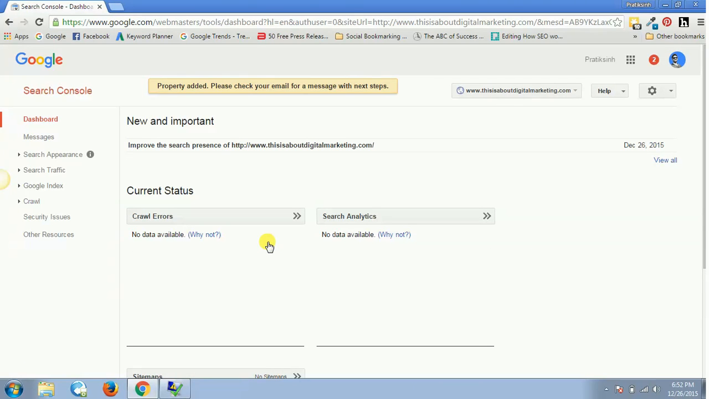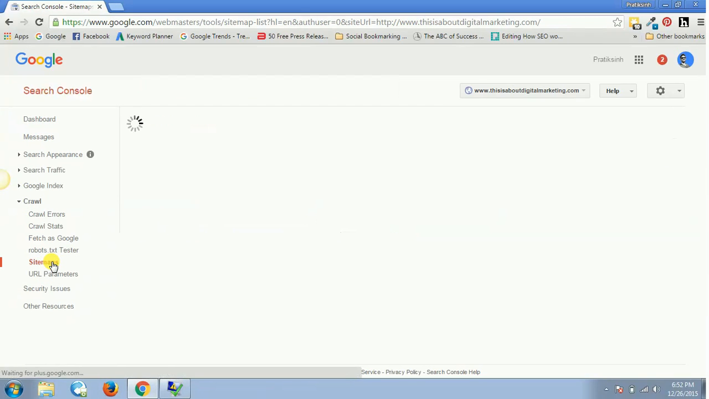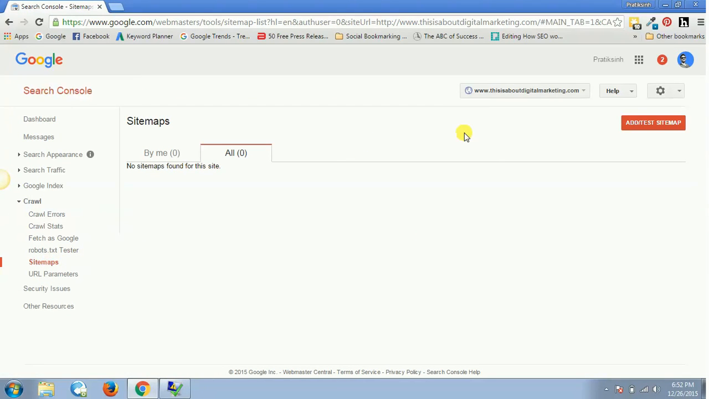As soon as you click on continue, then on the left hand side panel, right beside this dashboard, you'll have messages, search appearance. Just scroll down to crawl, click on crawl. And once you click on crawl, you'll have this sitemaps. Just click on this sitemaps. And then over here, you'll have to click on this add or test sitemap.